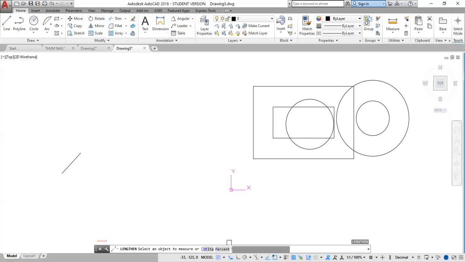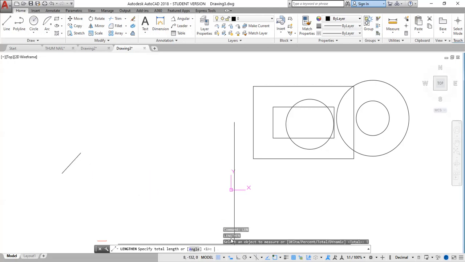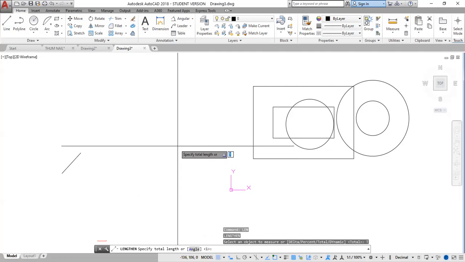Total will allow me to change the length of this line to a total length. So for example, I wish to change this line from whatever it is to 100 millimeters. I want a total length. For that, I click T. I could type T, enter, or click total.